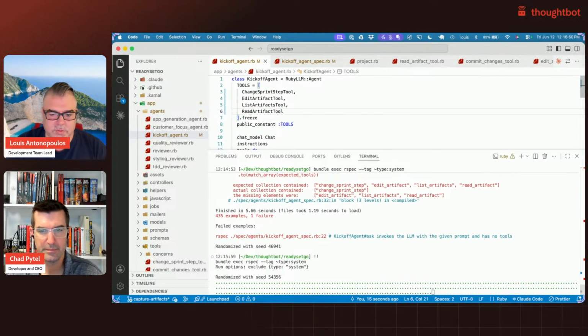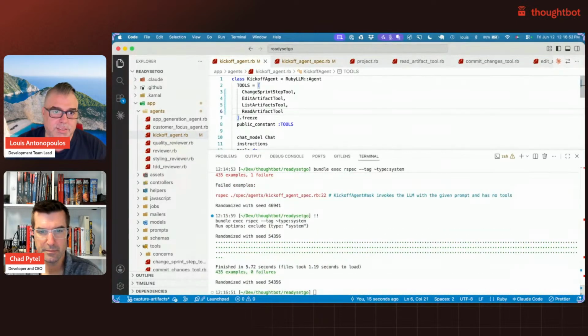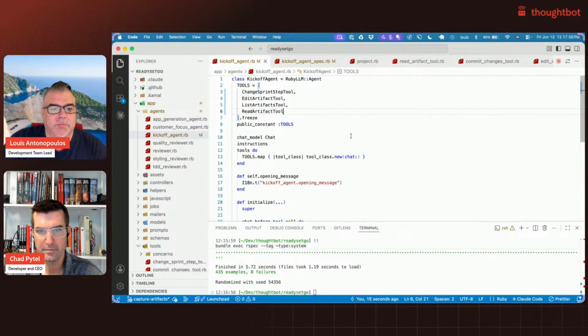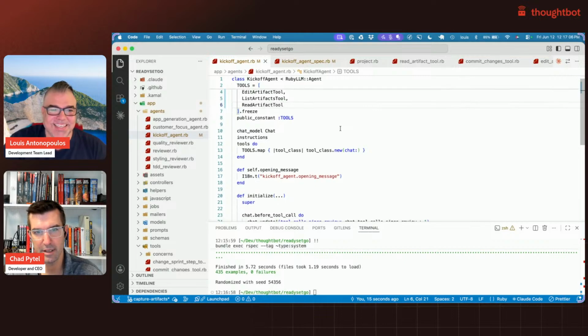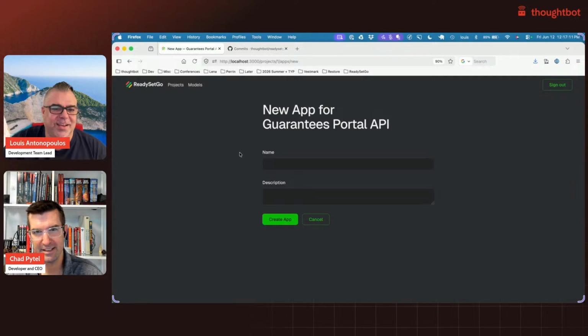let us do our check. Awesome. So we have all our tools. We know that all our tools inherit from our tool class and all the other things that we expect out of that. Sweet. Where do you want to go next? I think in theory, if we go over and start a kickoff, it's hopefully going to create artifacts. Let's see what happens. What kind of app would you like to build today?